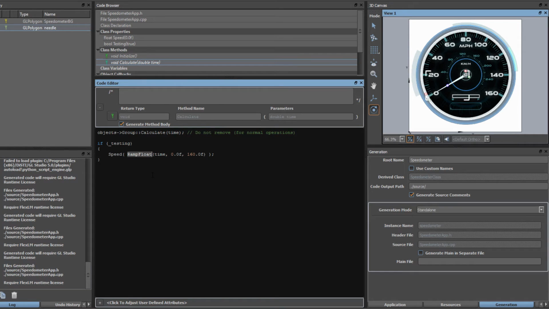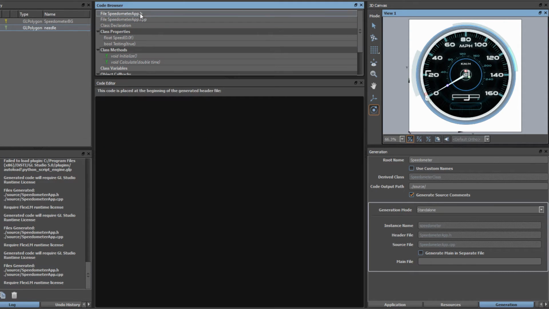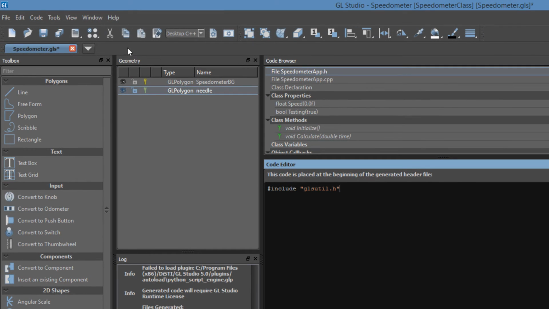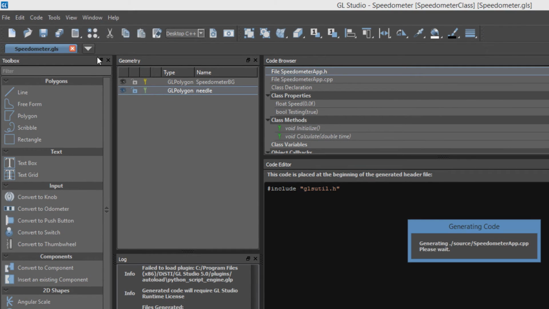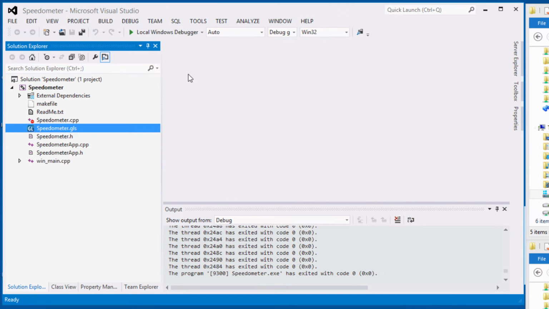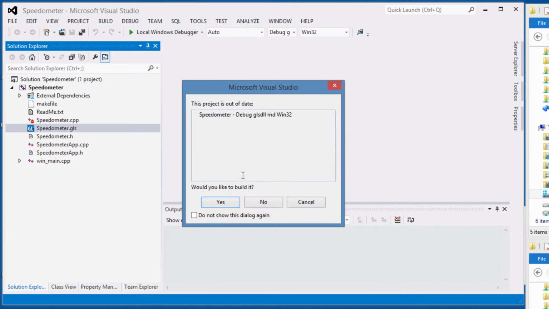The rampFloat function is in a utility library that comes with GL Studio, so we need to include it in the project. Users can include any of their unique project-specific code this way. Now when we build and run the project, we can see that the speedometer is behaving as expected, with the needle rotating from 0 to 160.